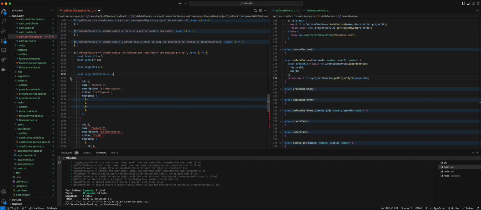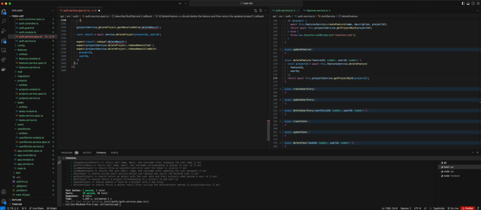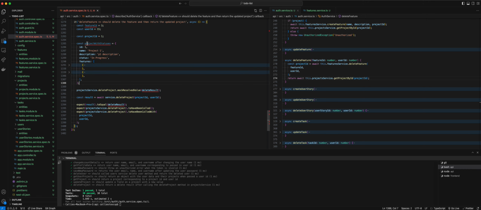Let's shrink this. I think we just messed that up. Okay, so let's shrink that. And then let's get this and delete it. All right, that looks good. So we have 2 features in one project, and we have a project with status.